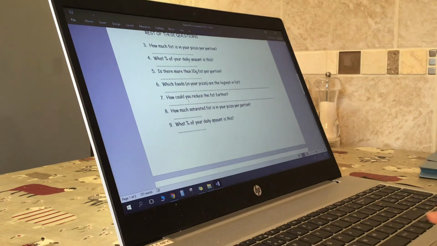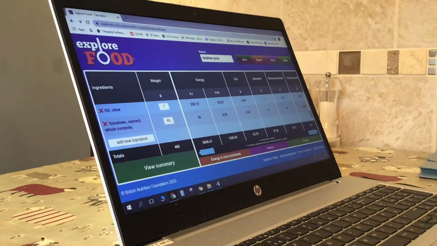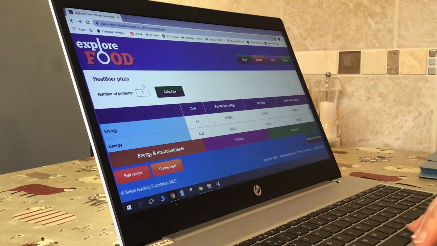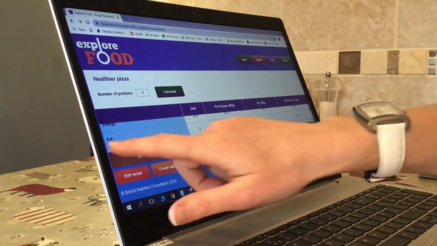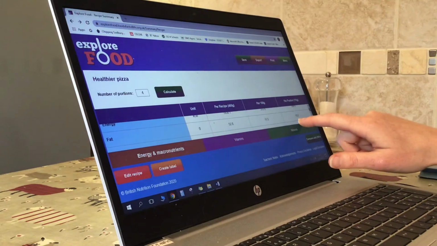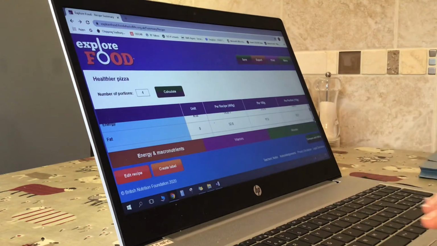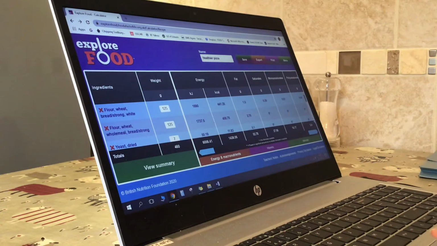information on the sheet. So the first one, how much fat is in your pizza per portion? The way that you find that out is you go into View Summary, and our pizza is going to go into 4 portions, so we put a 4 in that box and calculate. And then we're going to find the per portion column here, scroll down till we find fat. There's 13.2.